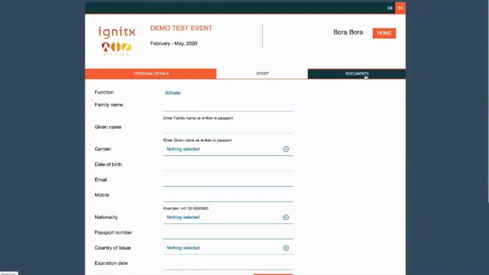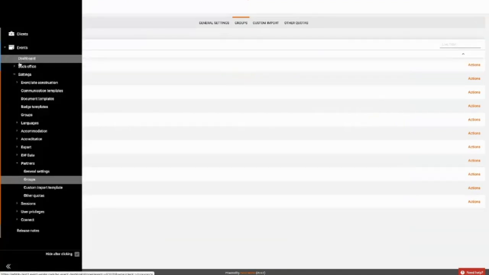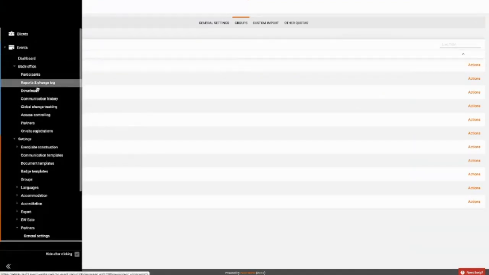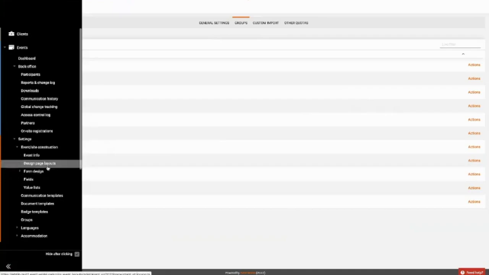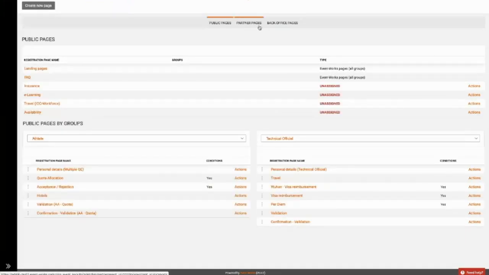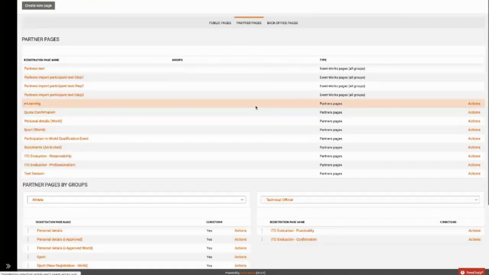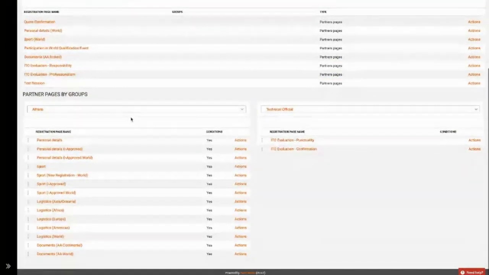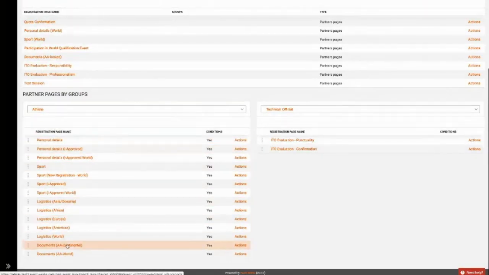page with the different forms here. And these forms can be customized on the back office as well. I'm going to show you right now. It is all controllable using the design page layouts that I'm showing you here. And if I go to partner pages, it will show me that for an athlete, these are the different pages that I have created for an athlete to see.